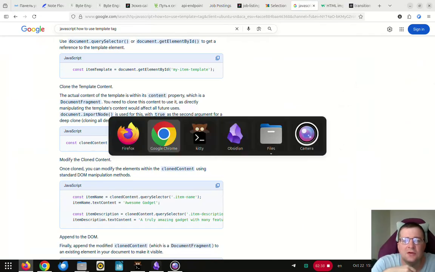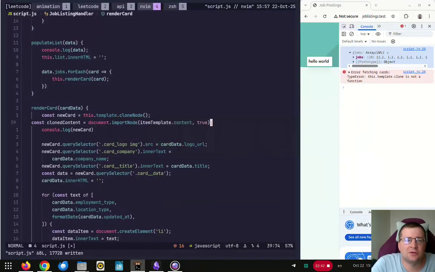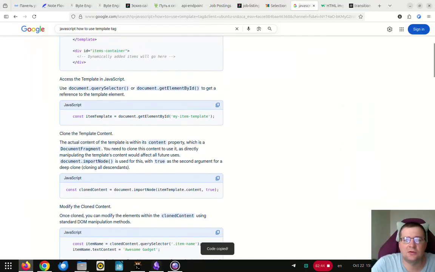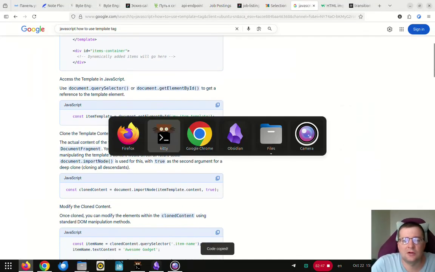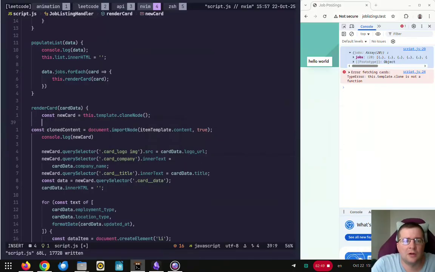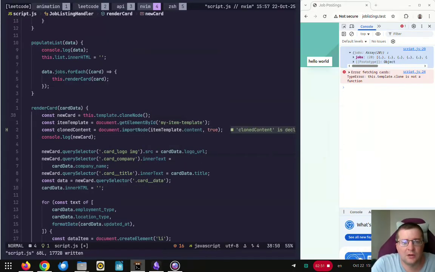So I need to get the content basically. I need to get the content of the clone, which is here. Okay. Get element by ID. So we got it already. It's our template. So there's gonna be template. This template. Get this. New card. Clone content. That's gonna be new card.